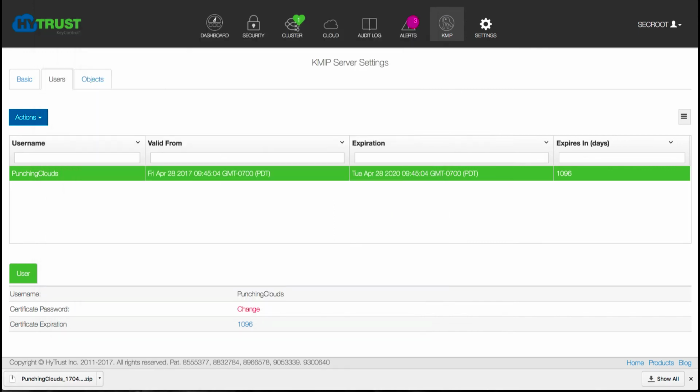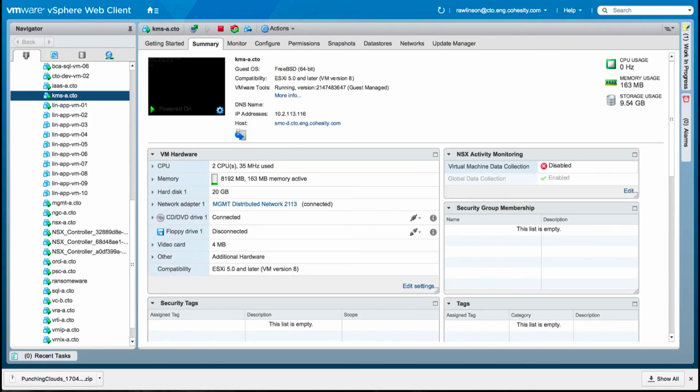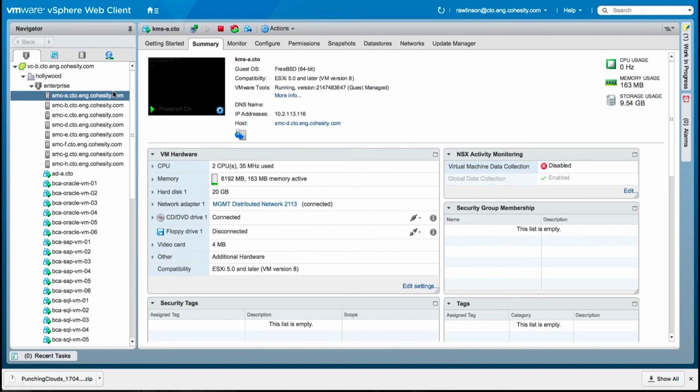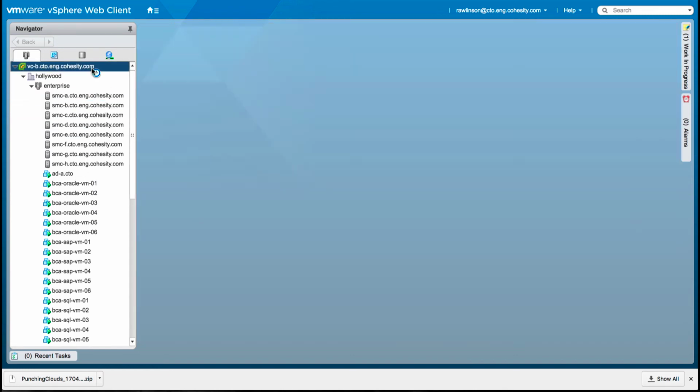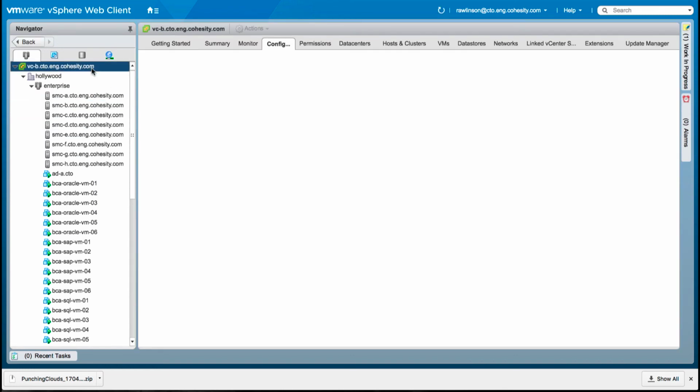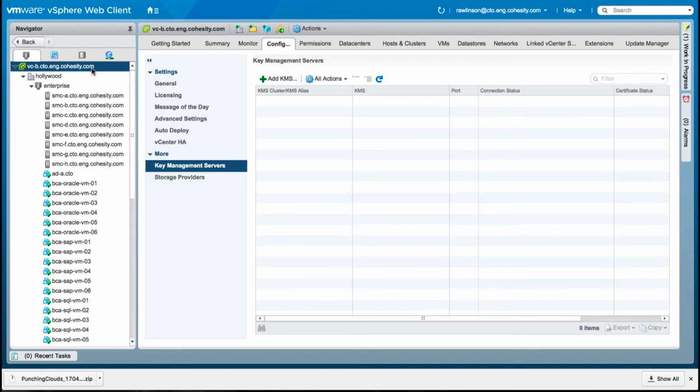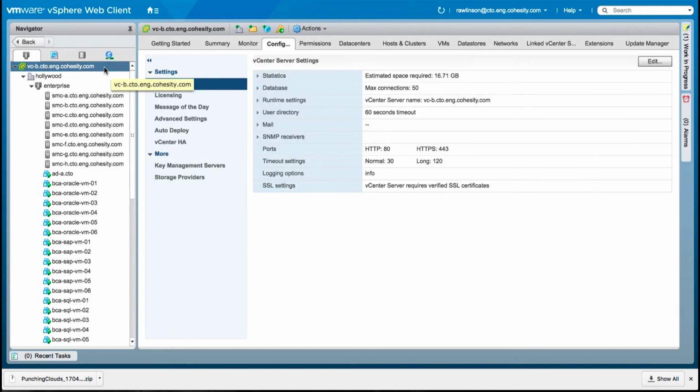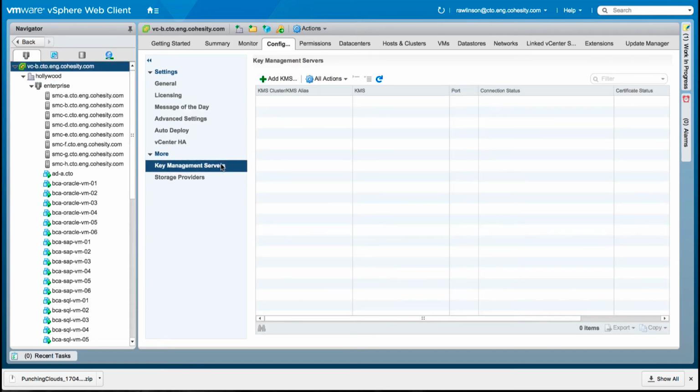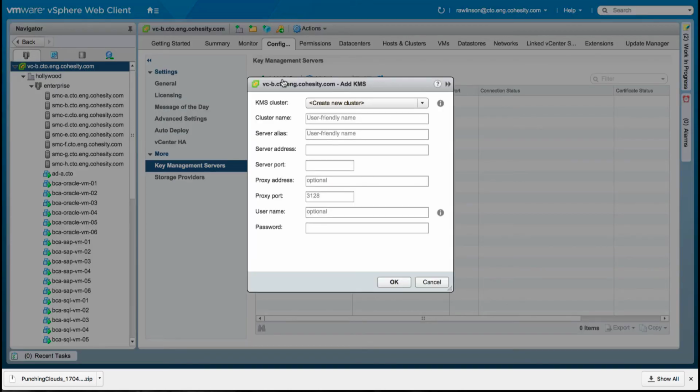Now at this point, we basically can move on to the vSphere side of the infrastructure and proceed with the configuration of the key management service. Here I will navigate to the vCenter server, going into the configuration tab. In this particular case, I'll be able to select the key management servers that are to be added onto the system. So very quickly, select key, add KMS.